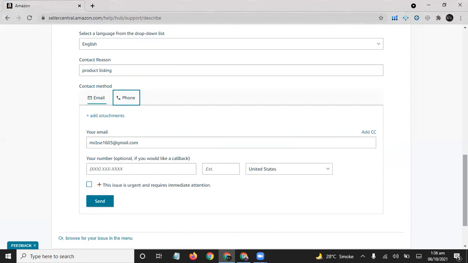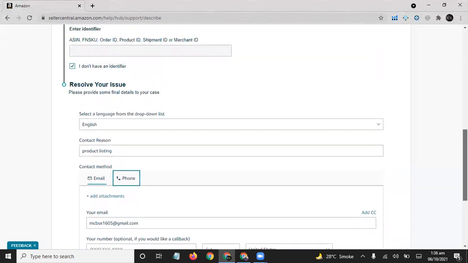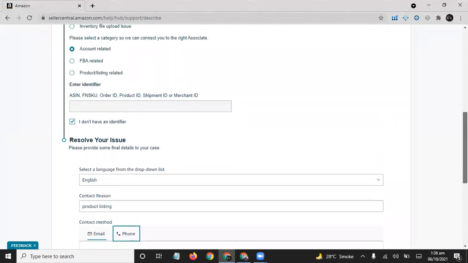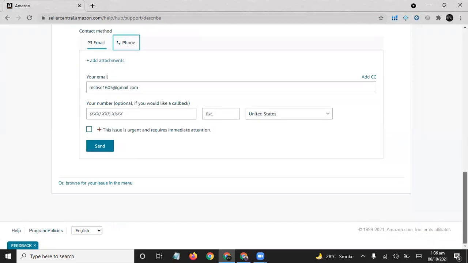Amazon mostly replies within 12 hours, maximum 12 hours, and sometimes it replies after 1 hour or 2 hours. If your case is urgent, you can also mark it as urgent by clicking this checkbox that says this issue is urgent and requires immediate attention.